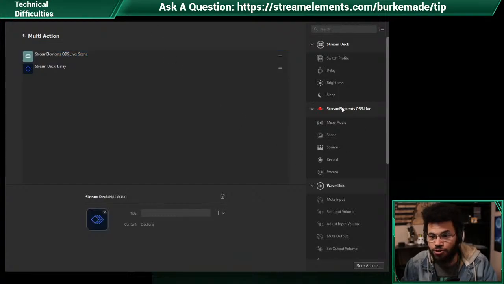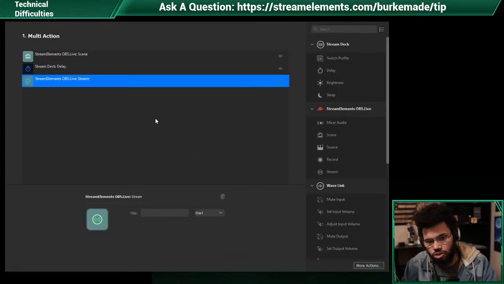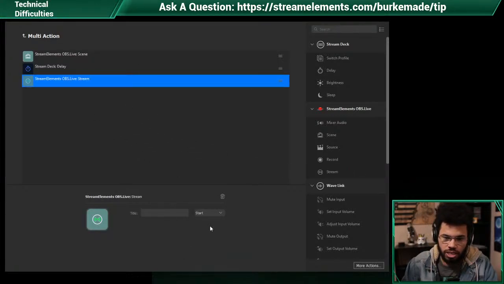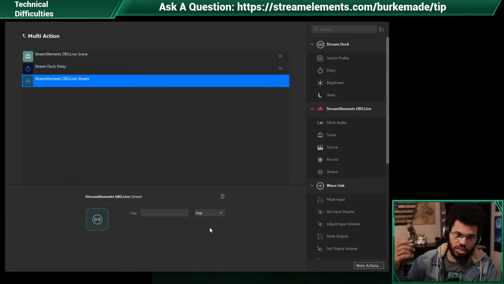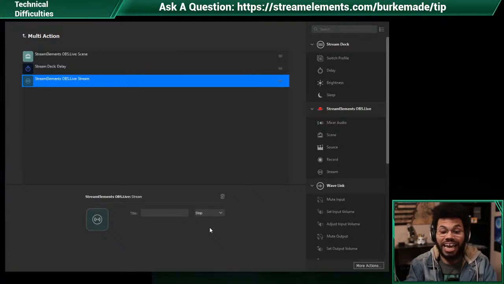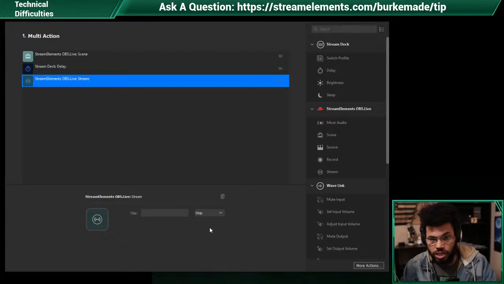Now, from there, what I want it to do is end the stream. So I just click stream, drag it over, click the drop down, click stop. Now, when I hit this button, it will switch to my end screen. 6.5 seconds later, it will end the stream.